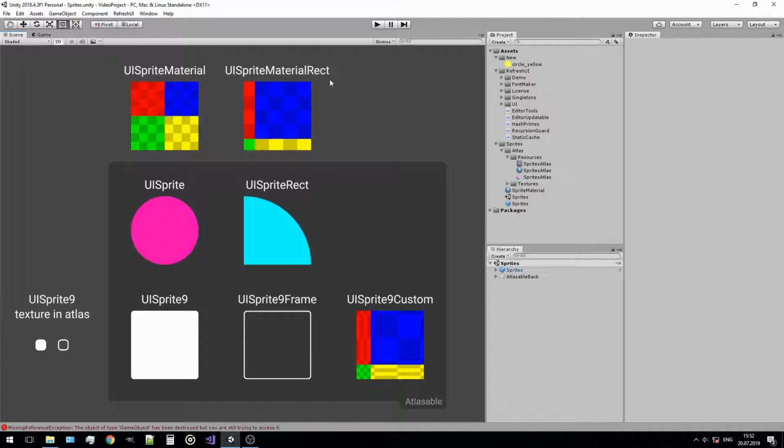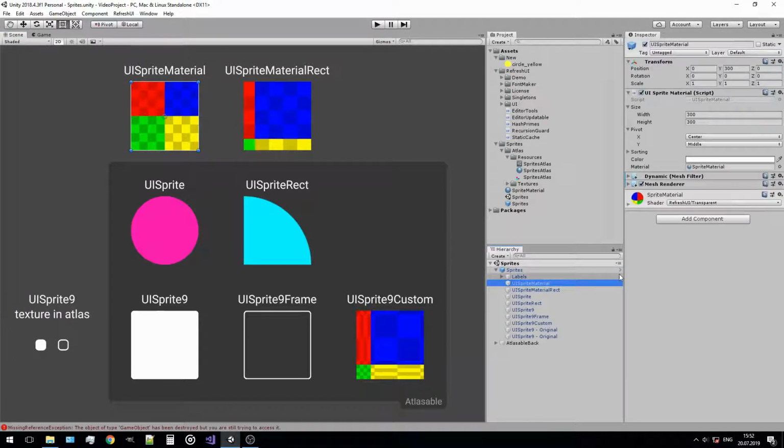The first is the basic one, UISprite material. It creates a quad with material and does not have more features upon the standard set of properties for all UI elements. We could check it here. Size, pivot, sorting, color and material.